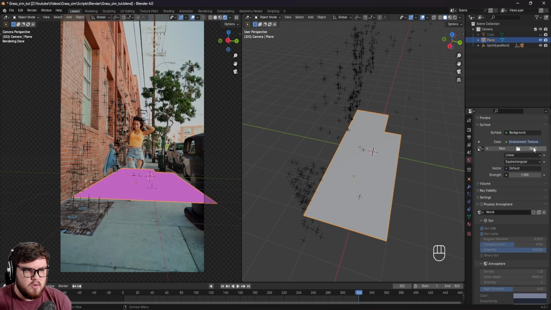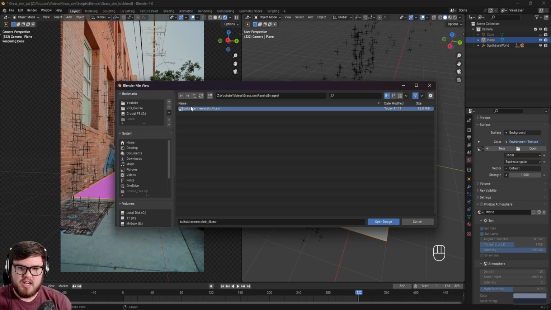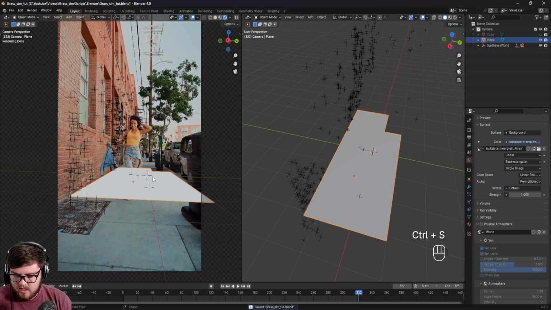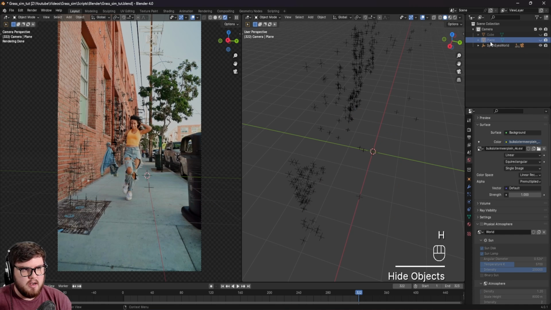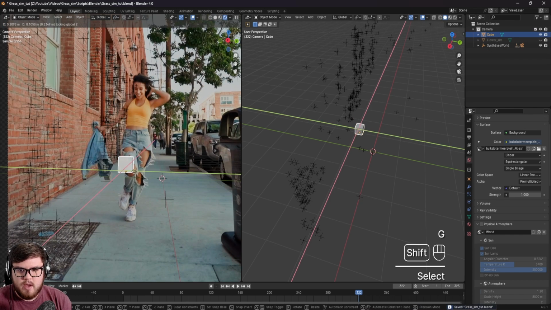So let's just change this to environment texture. I'll hit open and locate that HDR image. Okay, so here's the HDR image. Again, the link to download that is down below. Let's open that up. And so now we can see this. What I like doing is, first of all, let's just hide this little plane. I'll just name this the flower sim for now. We'll bring that in later, and then we'll bring this cube back out if you have that already.